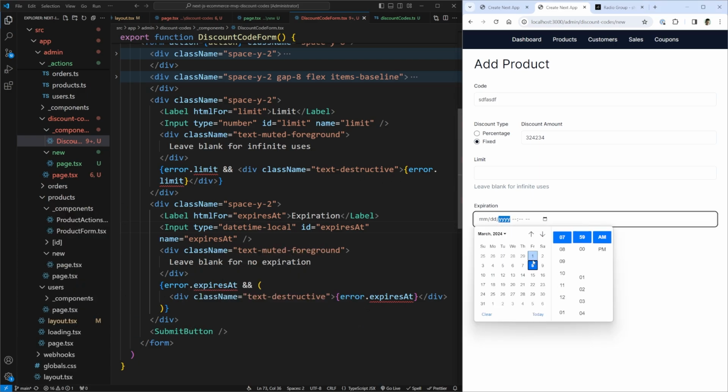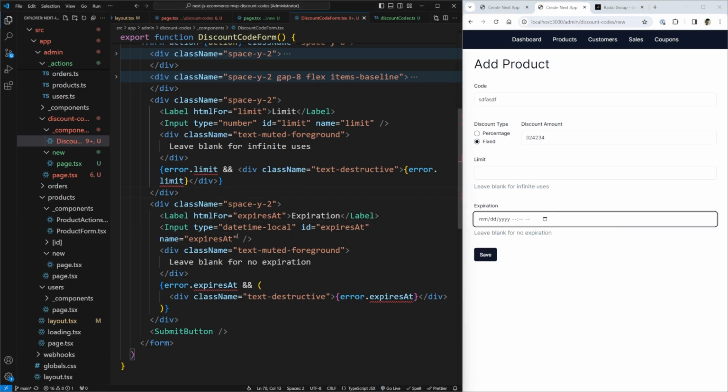You can see when I click on this that I have the option to select dates and times, which is really great. Now I obviously want to specify a minimum value for this, because I don't want to expire in the past. So I'm going to specify a minimum here, which is just going to be new Date. And I want to convert that new Date to JSON because that's how it's going to be used in this input. So I can just say toJSON just like that. And now it's going to give me a minimum value.